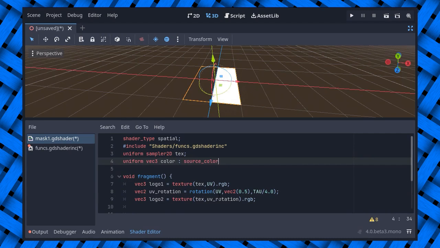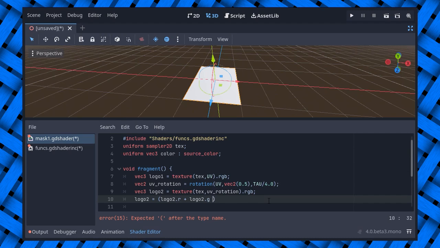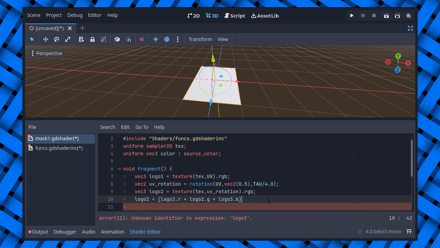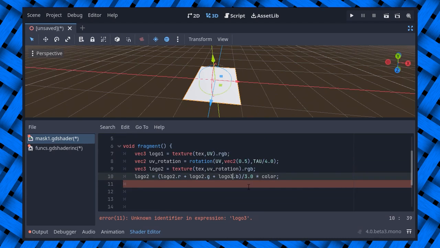Now I am going to create a uniform variable to store color, and then I apply this color to the second logo. It's just the grayscale function, and I multiply it by the color.